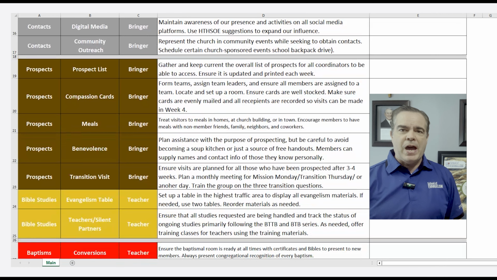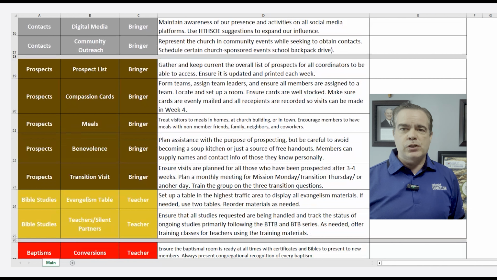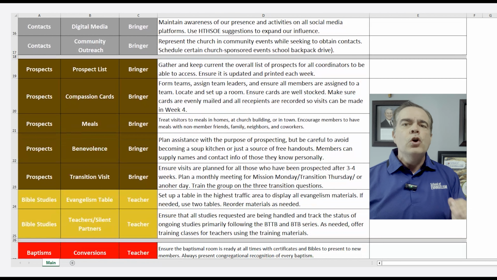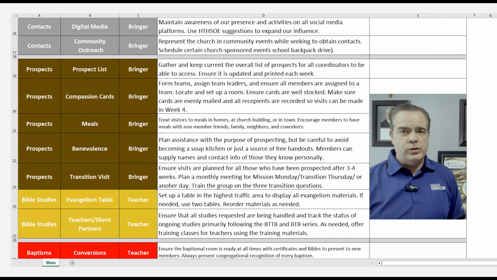Let's go down to prospects. Who's going to do the prospect list? Show me a church that's succeeding, I show you a church with a prospect list. If you don't have a prospect list, by and large, you're struggling. You need to know who your targets are. How about the compassion cards? You got to have coordinators. That's like herding cats. If you don't have organization here, it's not going to work.